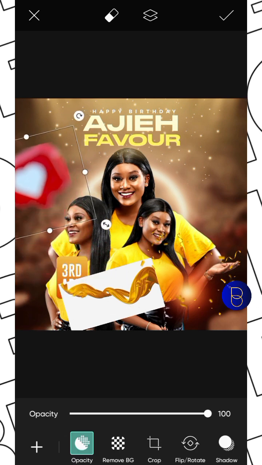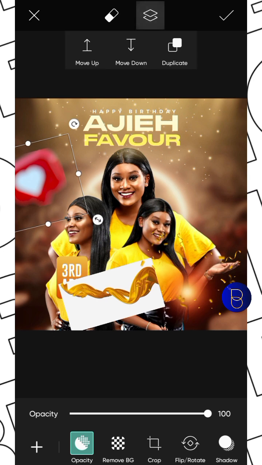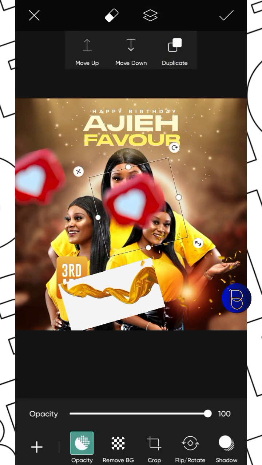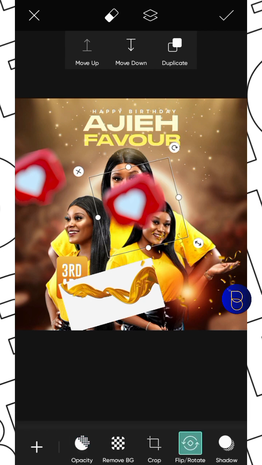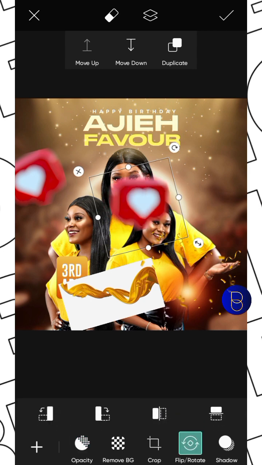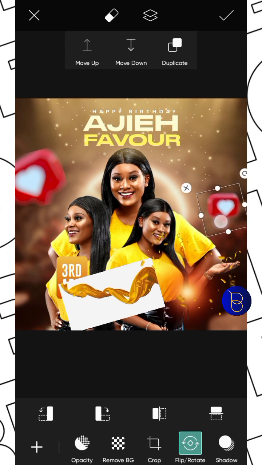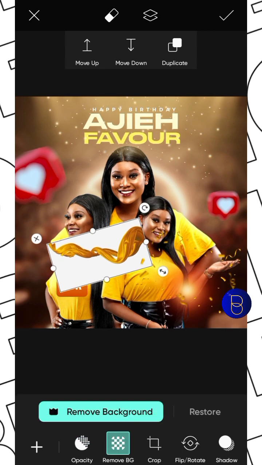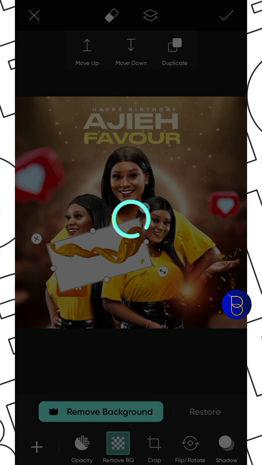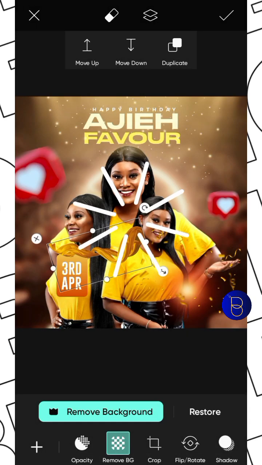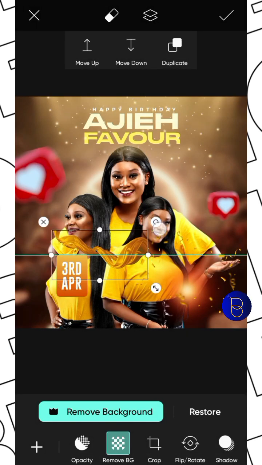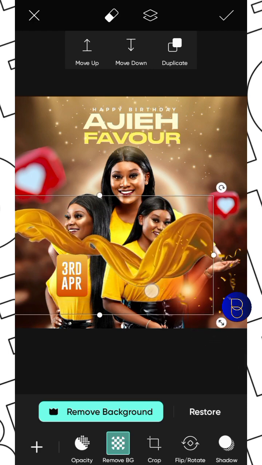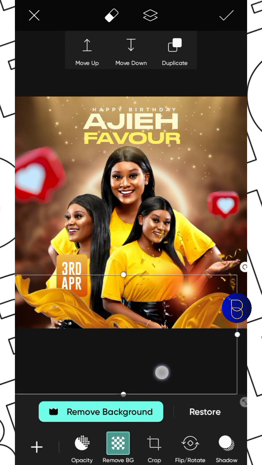Just place it here. Reduce it a little bit. Make a copy of that. Then come down to flip it to the other side. Reduce the size and place it here. Then I'm going to remove the background from this. Click on remove background. And there you have it. Then I will increase the size. I want to use it down.